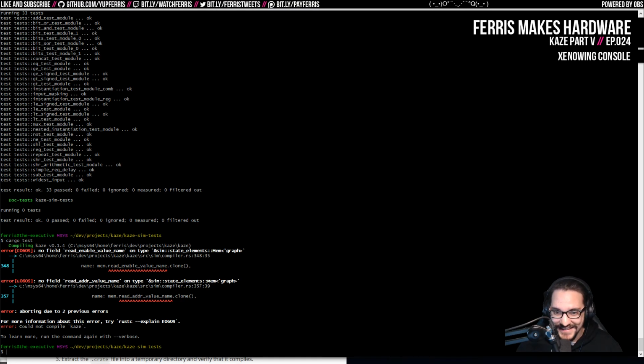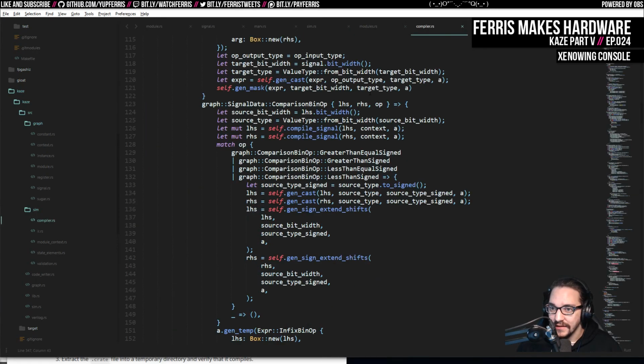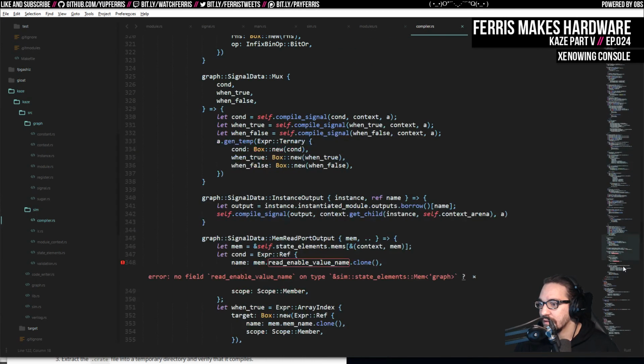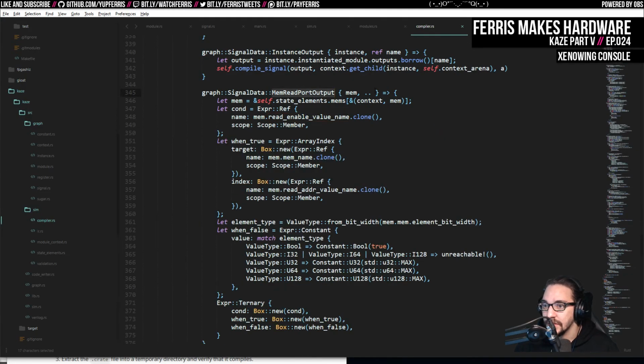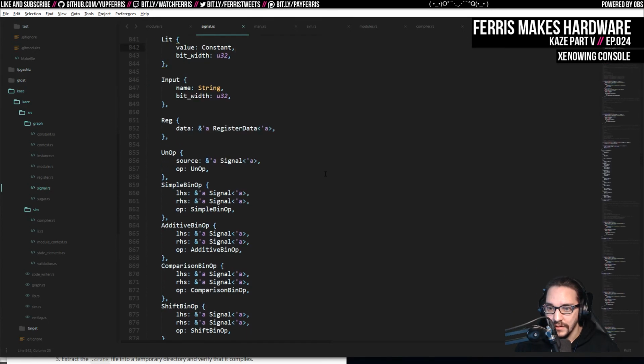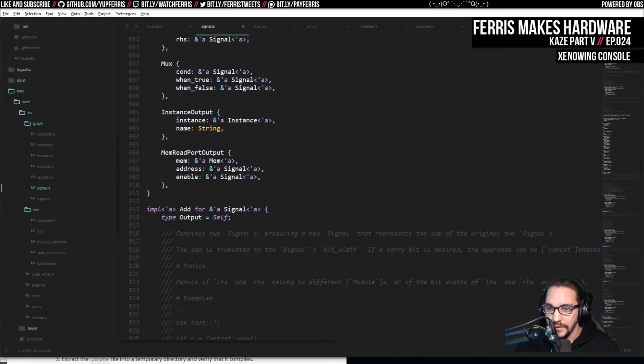Maybe not. Read enable value name. Where was that? Down here. Mem read port. That's fine because from here, I just want to look up the order of this again. We had mem address enable.